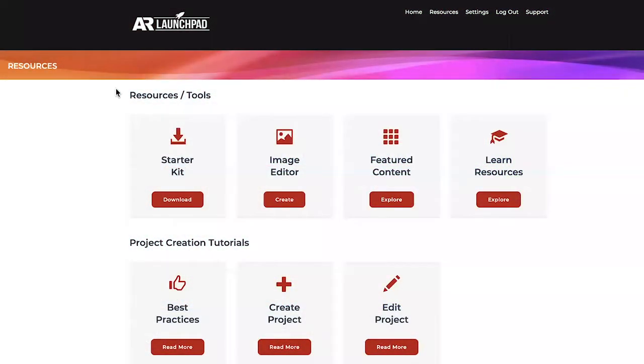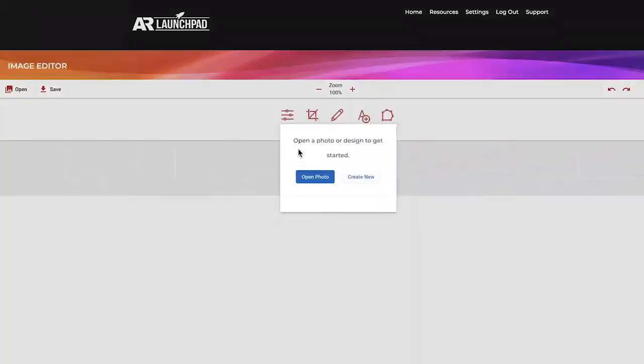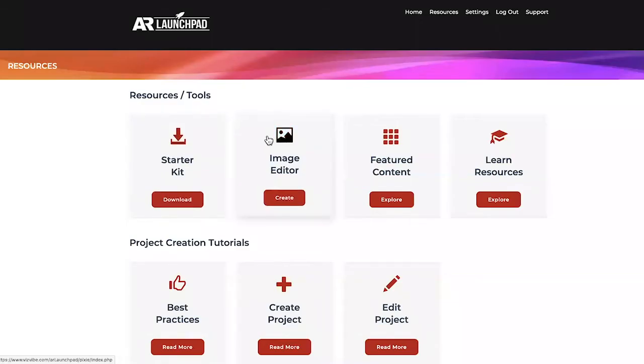As part of AR LaunchPad, we offer a number of free resources for better using the system. Up at the top, we have some tools for you. These include the starter kit, which will download a zip file for you with AR LaunchPad icons, logos, and some layout templates we've made for you to quickly plug in your target images, or the images users will scan within the app. Next to that, we have a link to our image editor, which can be used to quickly edit or even create your own custom target images.